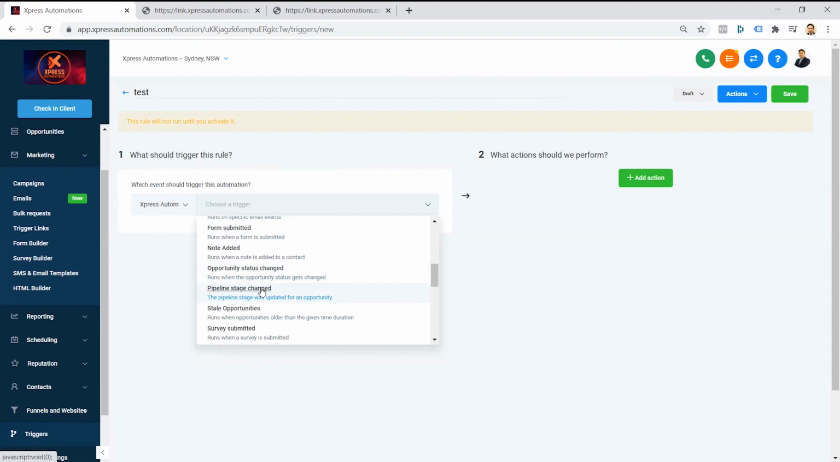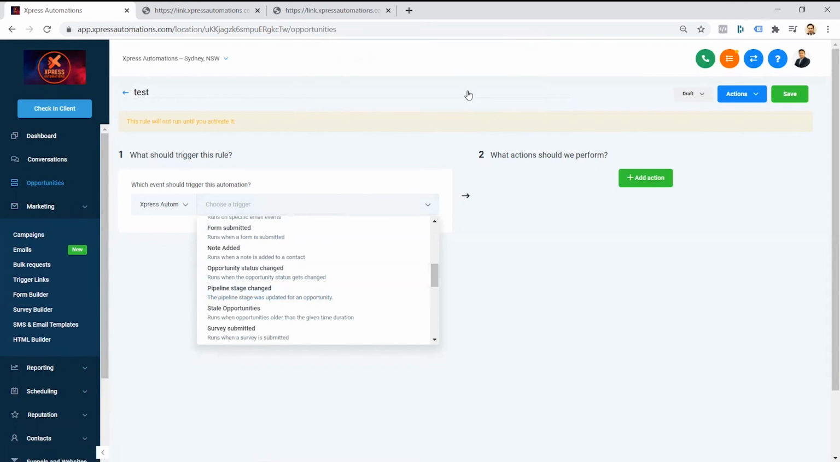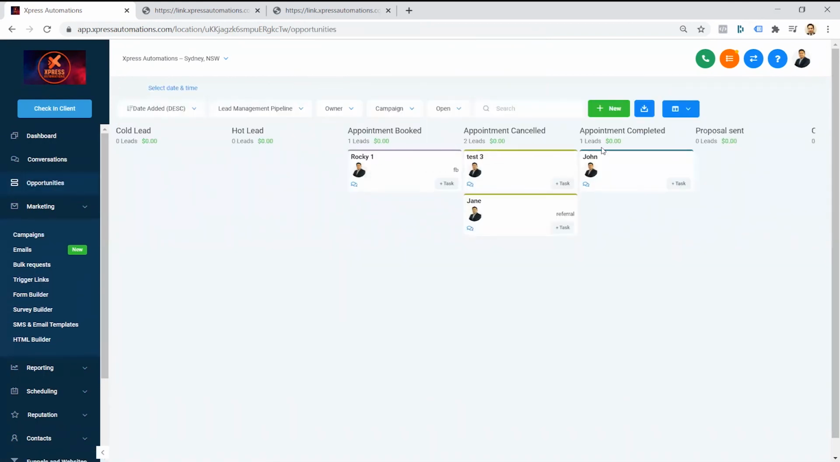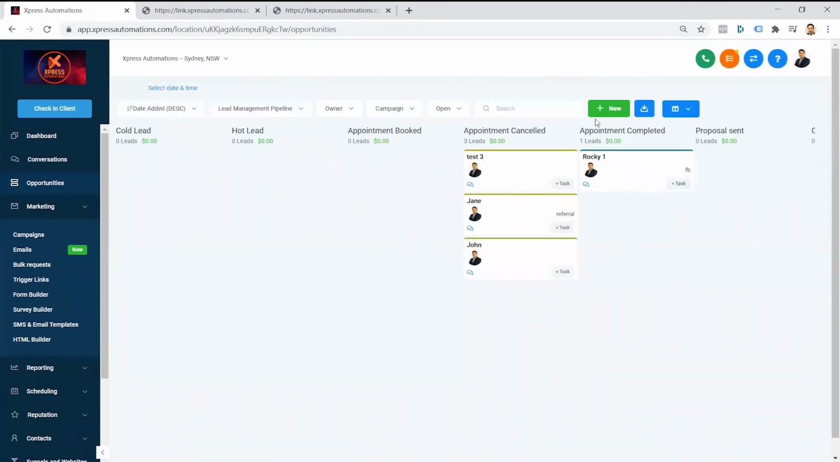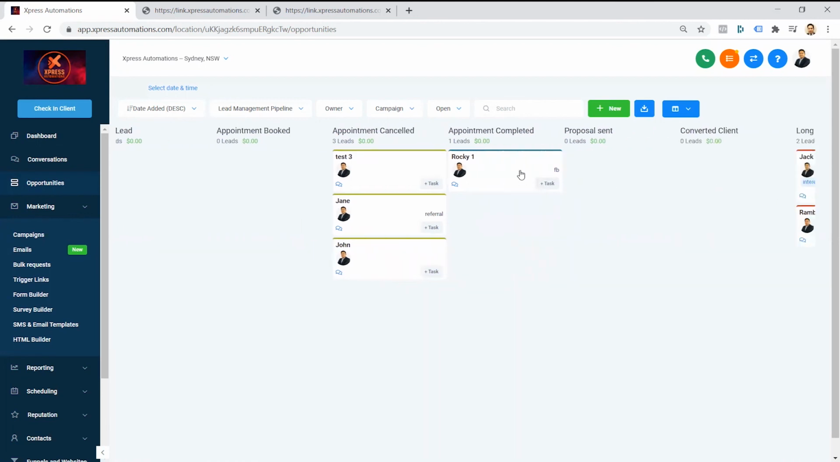Remember we discussed in the pipeline options, let's just go here and show you that. If someone is at appointment booked, and then they go into appointment completed, this is a pipeline stage changed. So when an appointment is completed, you can automatically activate them and send them to a particular campaign. Like if there's a proposal sent, if I click here like this, then I can have a pre-made campaign, and whenever someone is moved from appointment completed to proposal sent, then a campaign can shoot out.